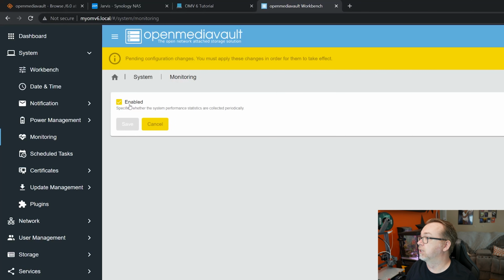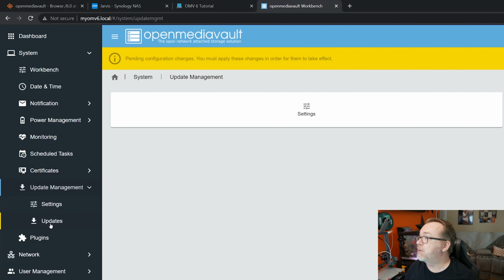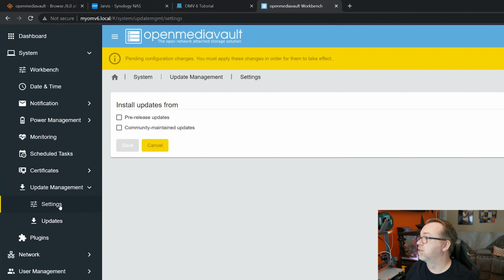Monitoring is enabled by default. You can turn that on and off depending on what your needs are. Certificates, this is where you would upload certificates for SSL or your SSH keys, that sort of thing. Update management, there may be some updates here. You can choose what kind of updates you want to receive, whether they're pre-release or community maintained updates.